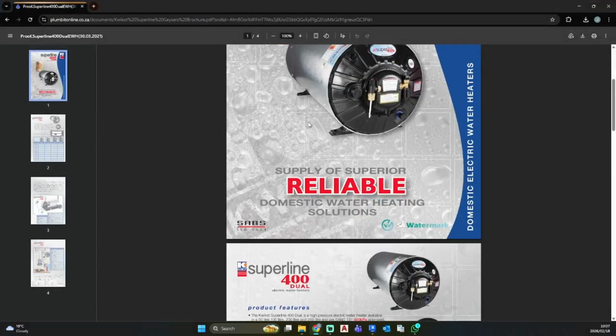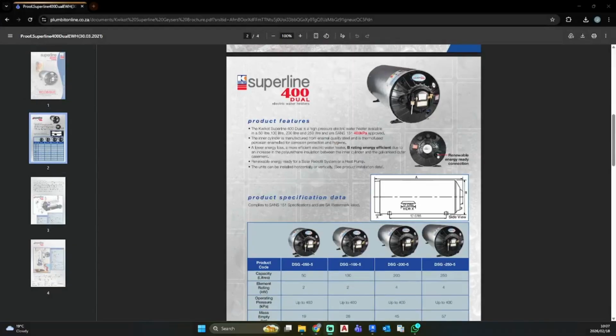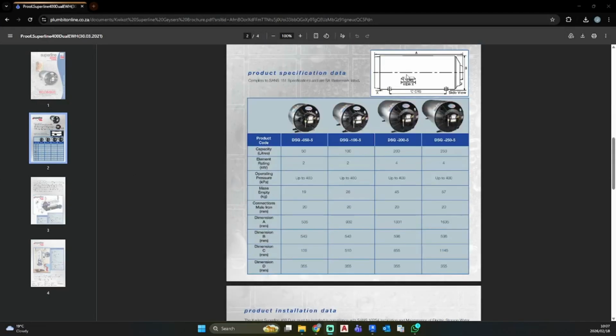So there's the Supreme line, geysers. Here you get your A for your length, B for your height. Let's keep note that B and D would be the same. C is your spacers to keep it on top of your trusses. So let's do the 100 liter.